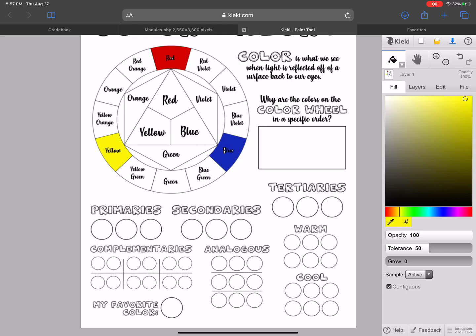The secondary colors are when you add a primary to another primary. So what happens when you add yellow and blue? You get, ta-da! I'm going to make this a little bit darker. You get green. When you mix red and blue, you get violet. And when you mix red and yellow, you get orange. So the primary colors are red, yellow, and blue. And the secondary colors are orange, violet, and green.